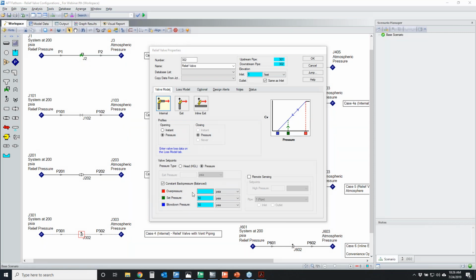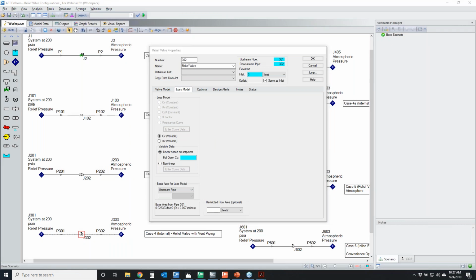So if my relief valve is fully open, once the pressure gets to be 60 psia, this is what's going to dictate how open your relief valve is. So it's not just going to be fully open or fully closed in this case. Your relief valve will be somewhat open depending on what your system pressure is. And so this curve is dictated based upon your set points as well as your loss model. So now if I go back to the loss model tab again, you can see that I have a new option that's available for me, linear based upon set points or nonlinear. So what I'm specifying here is my fully open CV value.